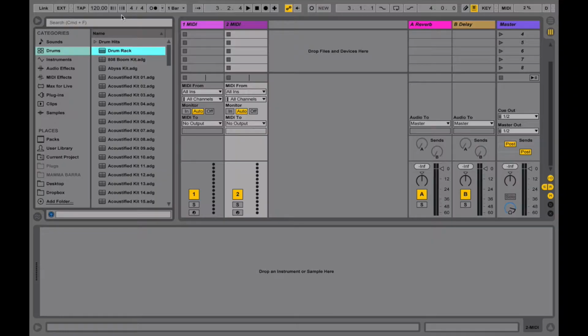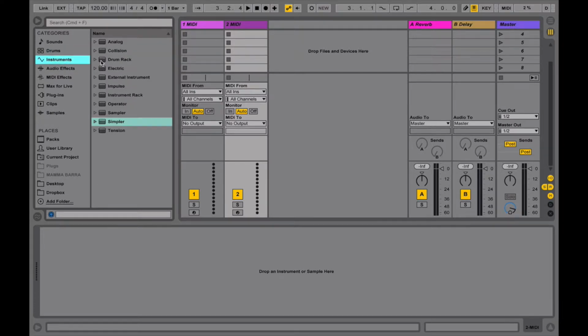Hi, my name's Claire, and I'm going to show you how to create a MIDI track and insert a virtual instrument in Ableton Live. Ableton has many different software instruments, and if we look over to the left under categories, you can see many of these different instruments under the instruments category.